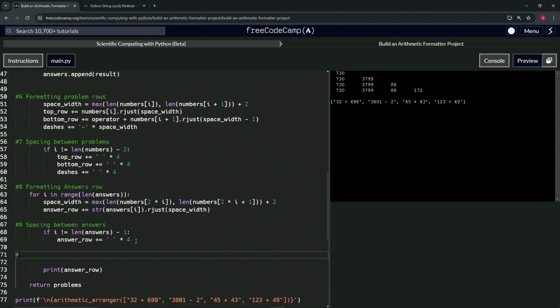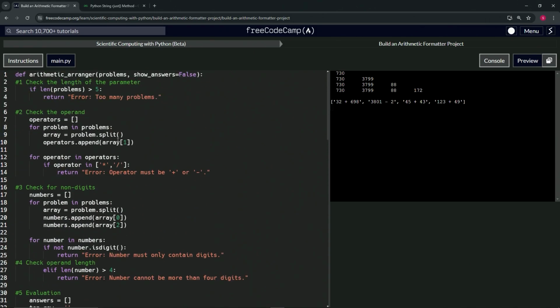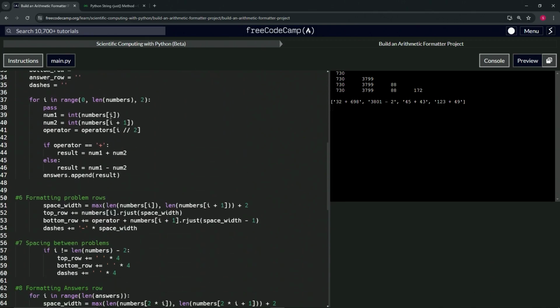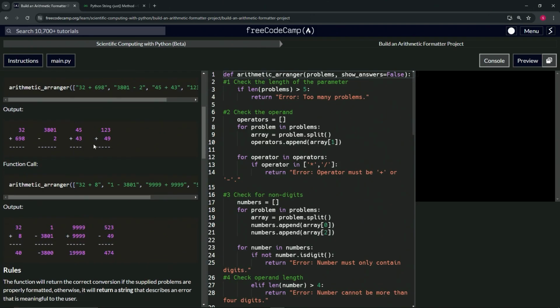So let's do hashtag 10. And we're going to say final arrangement and return. For this one, we're going to check if show answers is there or not. And if it is there, we're going to do it with the answers at the bottom. And if not, we're going to do it without.